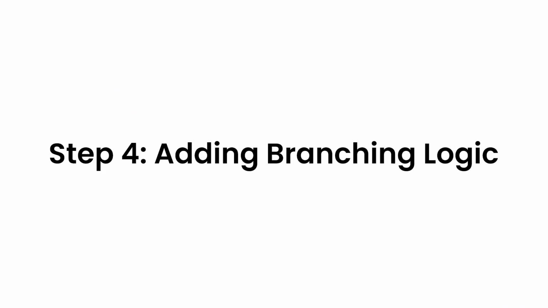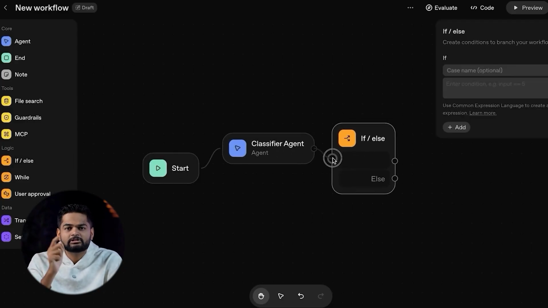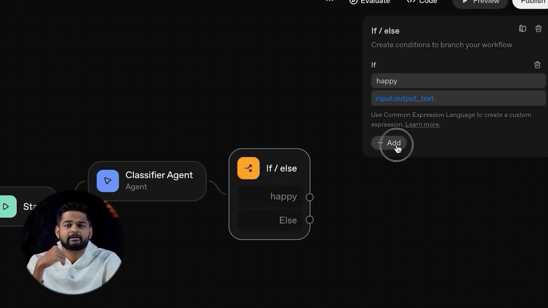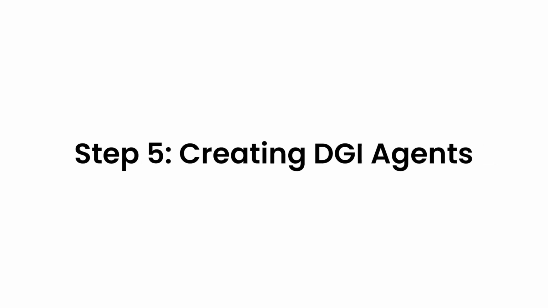Step 4, adding branching logic. Next up, we need branching logic. Drag over the if/else node and connect it to the classifier agent. Now we set up the conditions. If the mood is happy, go this path. Else if the mood is sad, go this path. Else if the mood is stressed, go this path. Perfect. Now we've got 3 different paths depending on what mood the user is in. Step 5, creating the DJ agents.